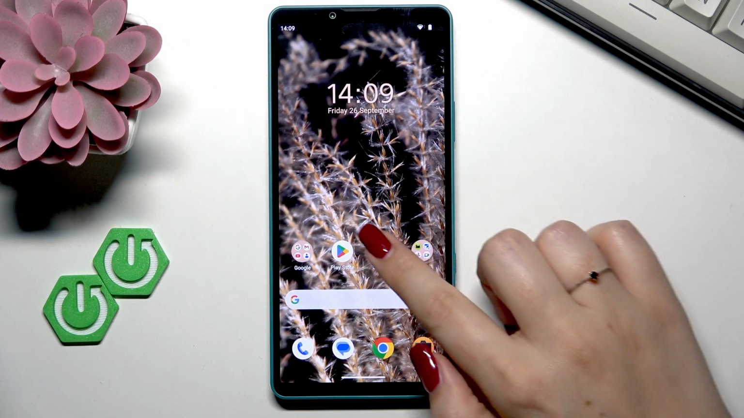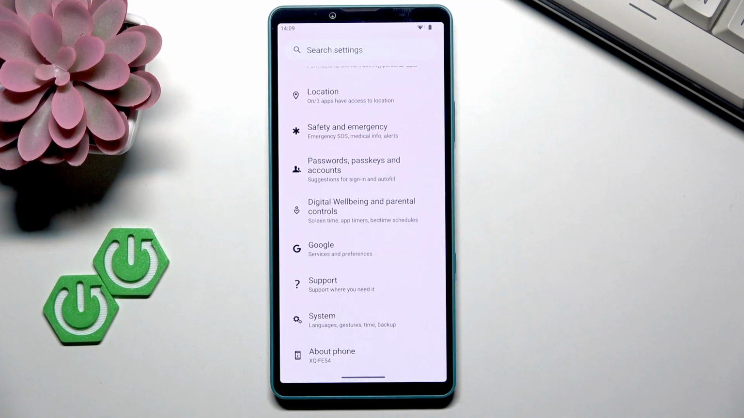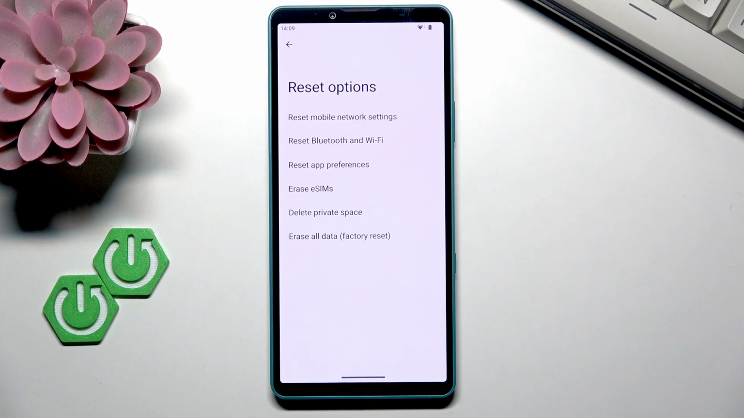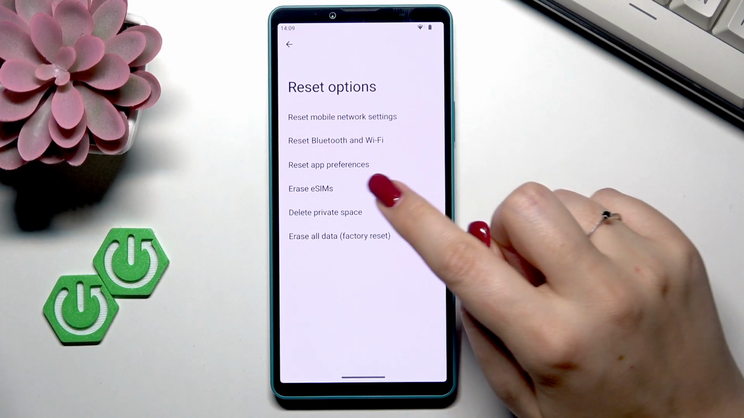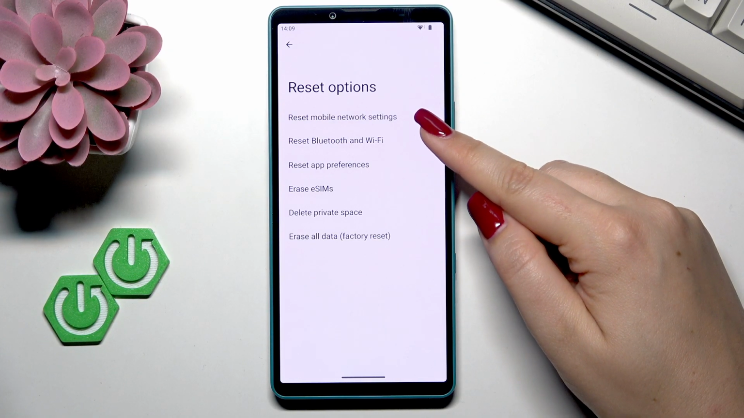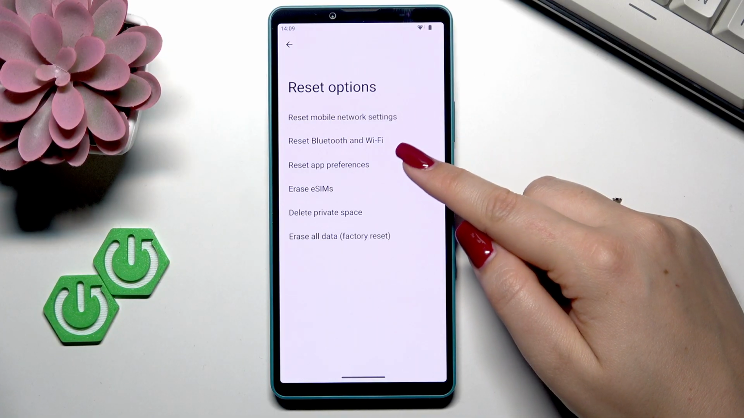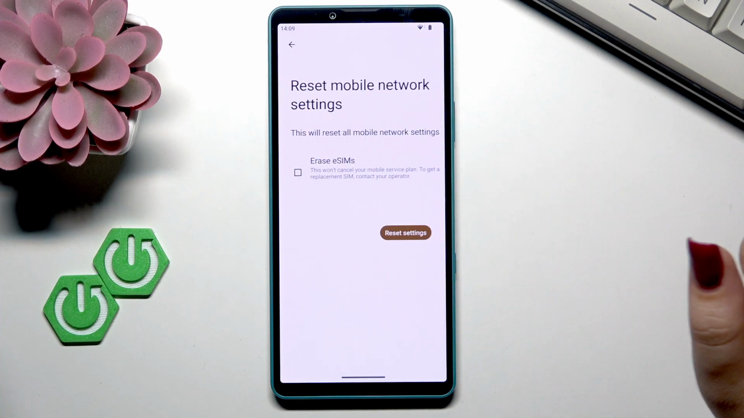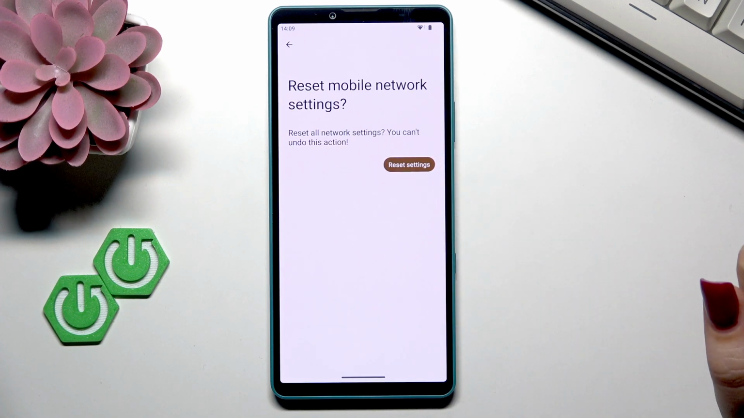So let's begin with opening the settings, and here we have to scroll down to the very bottom to find the system. Then let's tap on Reset Options, and here at the top we've got two options which are connected with resetting the network. So we've got mobile network settings and separately Bluetooth and Wi-Fi. So all you have to do is to tap on the option, then tap on Reset Settings.